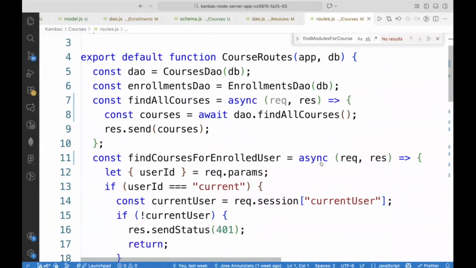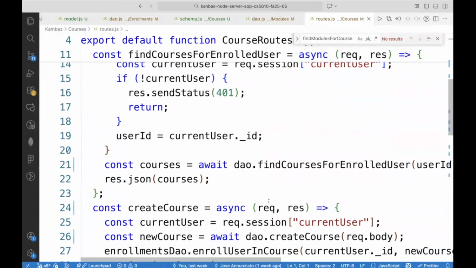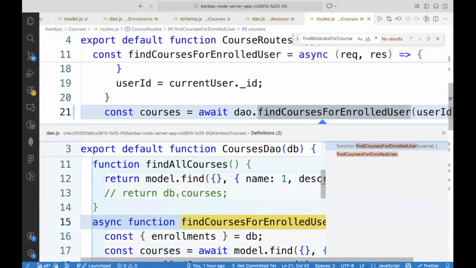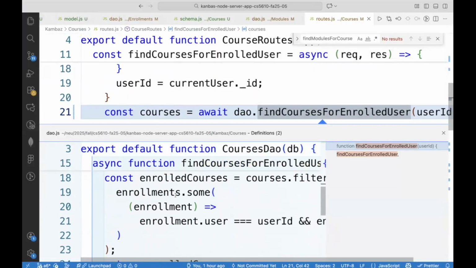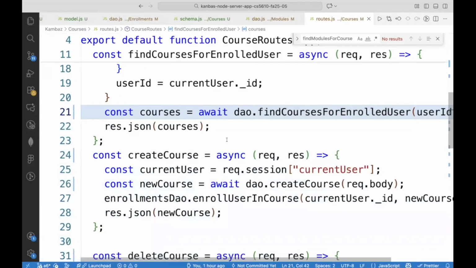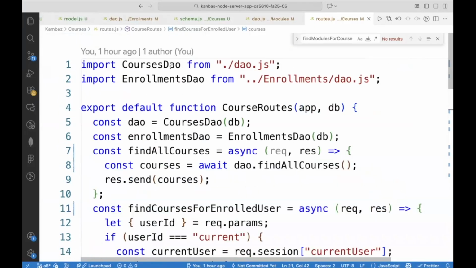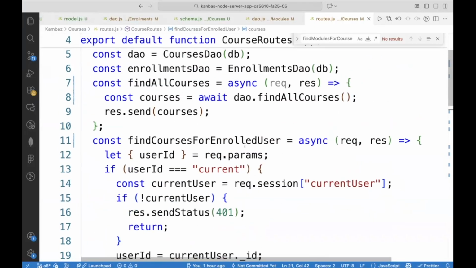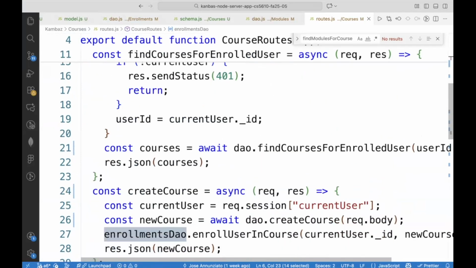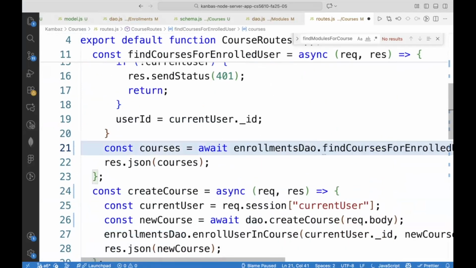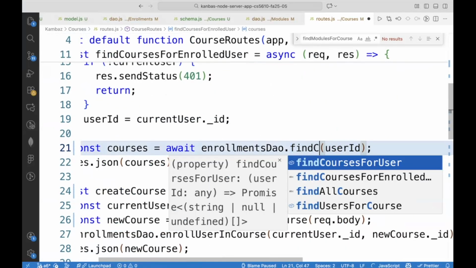right now we're using this implementation, which uses the array of enrollments. So it's kind of like doing the join in memory, in the server, in the source code, as opposed to in the database. So instead, we're not going to do that. We're going to use the enrollment DAO, which we have right here. We'll use the enrollment DAO, find courses for user, using the user ID.